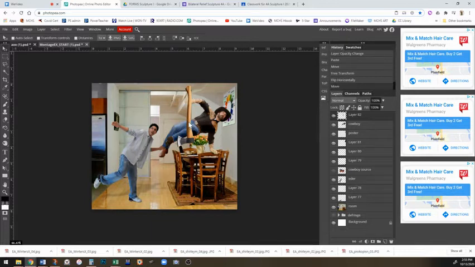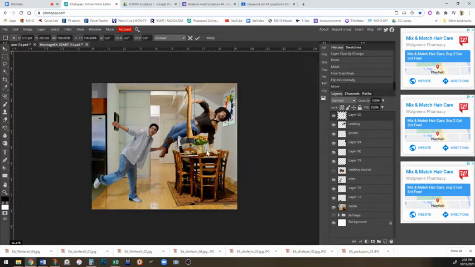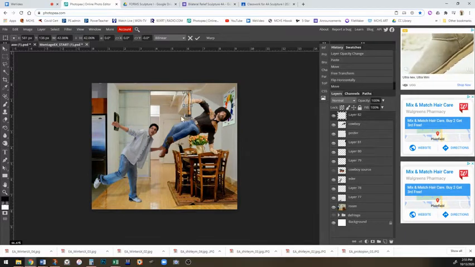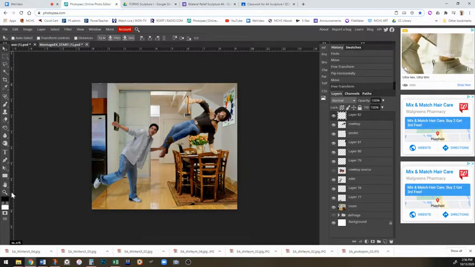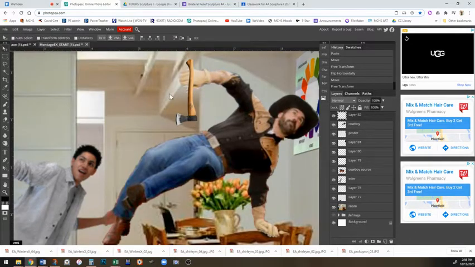I'm going to put it in the right place, but now I need to resize it. So again, I'm going to edit, transform, scale. And I'm going to hold the shift key down. I'm going to shrink this down till it's more of like a hatchet size. It just kind of will fit in his hand. And I'm going to hit enter. So there I have the hatchet. So I'm going to zoom in so we can see the hatchet by the hand, move the hatchet a little bit.